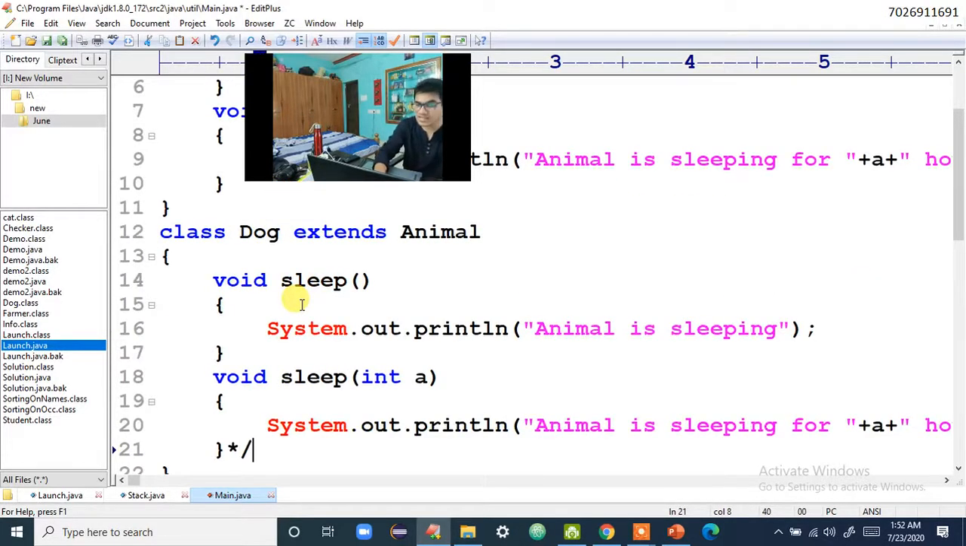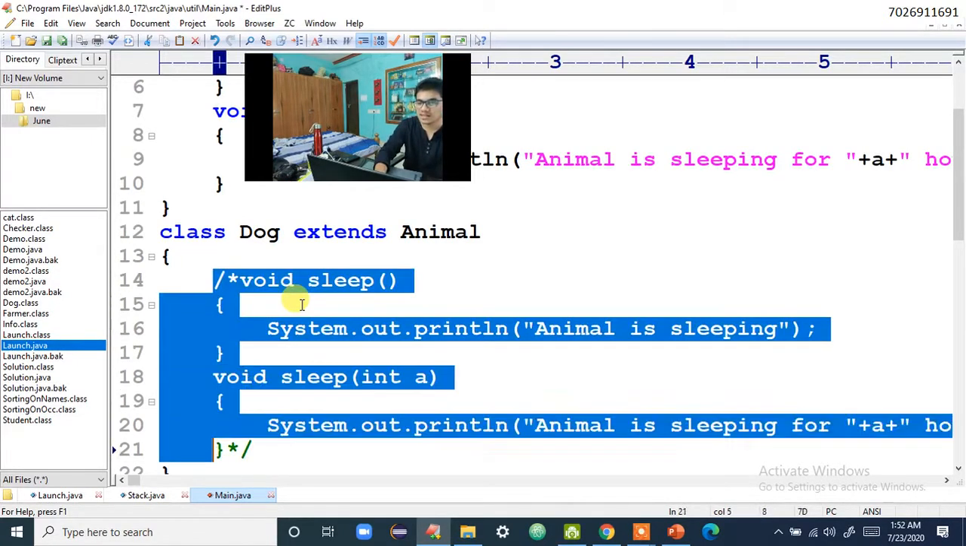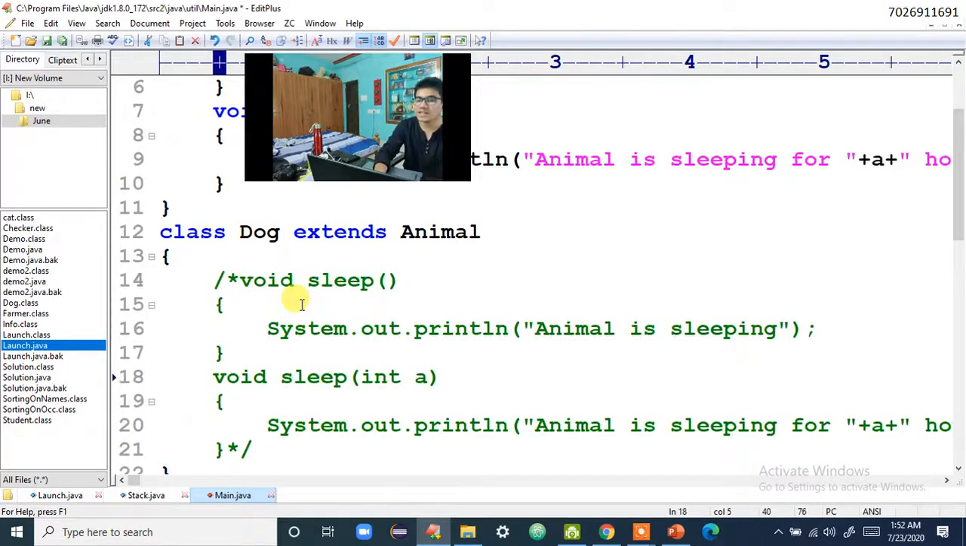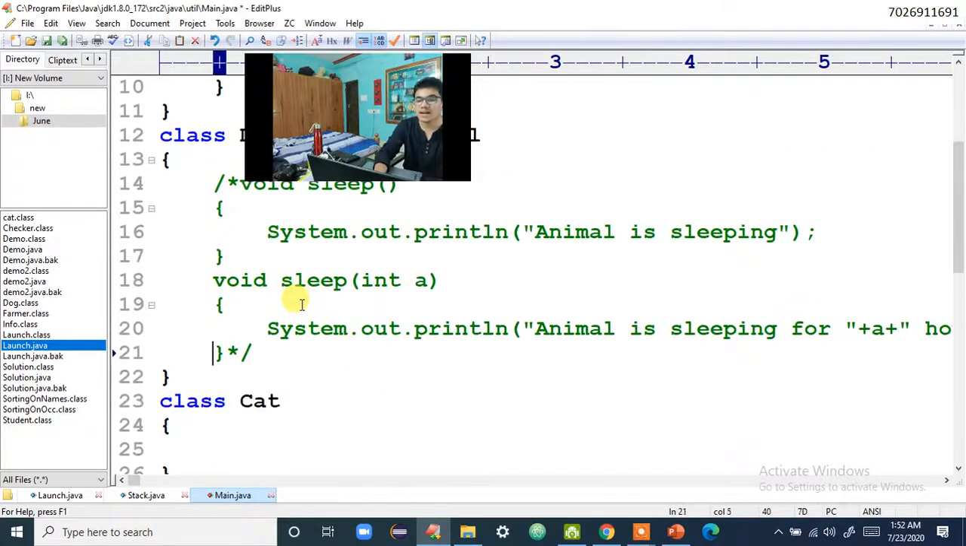But you have to understand that this happens when you create an object, not when you compile. Is it clear? This will happen when you create an object. So why did I comment it out now? Because the compiler can't see this now. When you execute, it will happen.